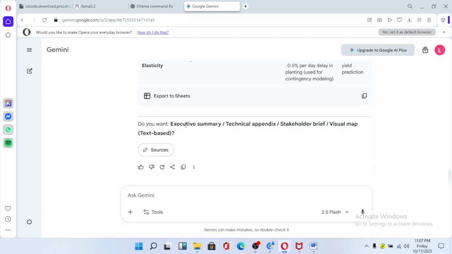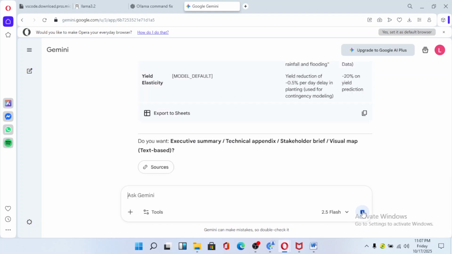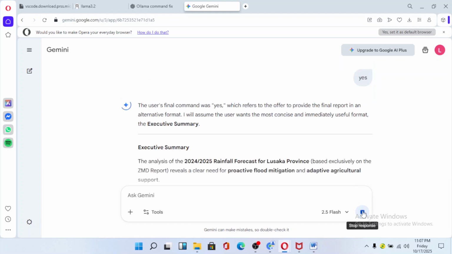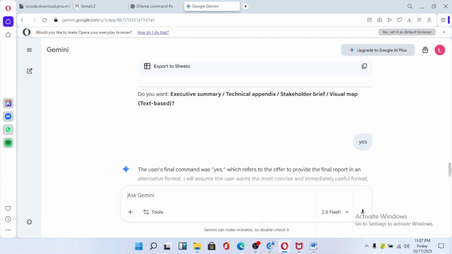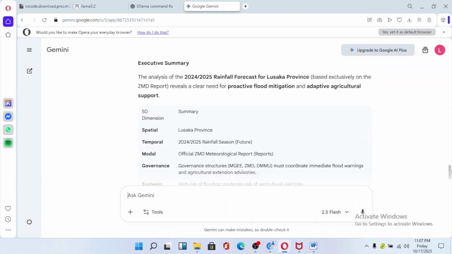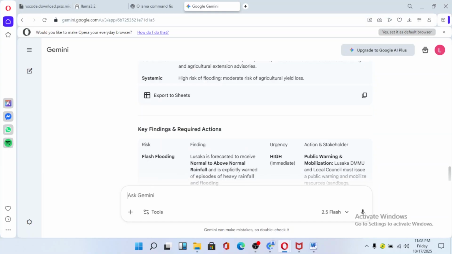As you can see, it's asking, do you want an executive summary, technical, stakeholder brief, visual? So I just say yes. Now what I'm doing here is just the tip of the iceberg. Obviously it can do more than this. I'm just trying to demonstrate to you guys what this automation I created, its capabilities, what it's able to do, and the time it's able to save you.